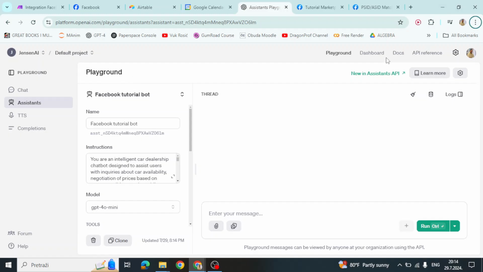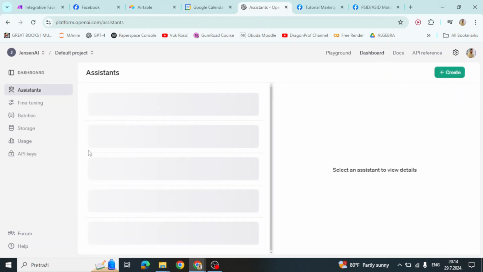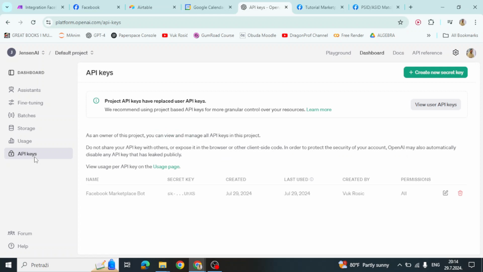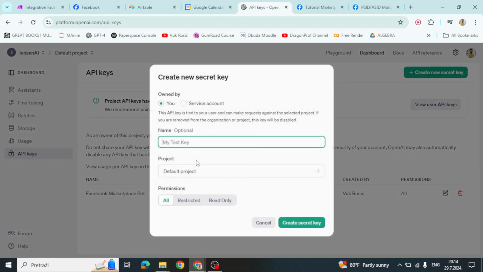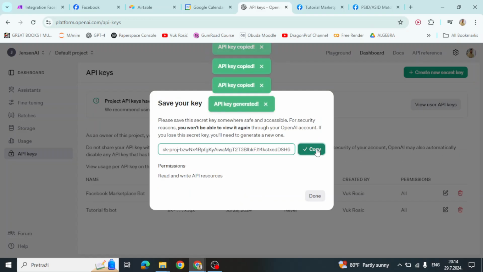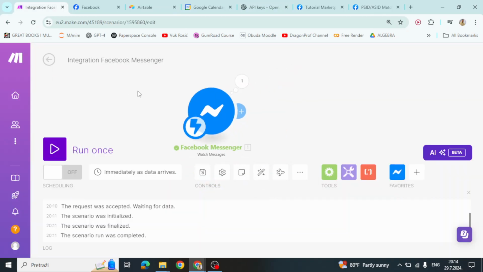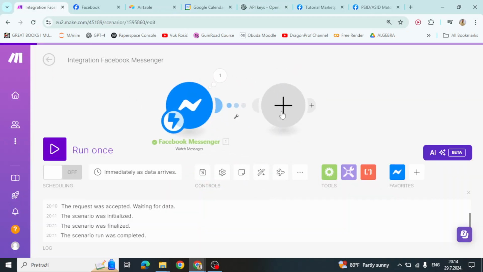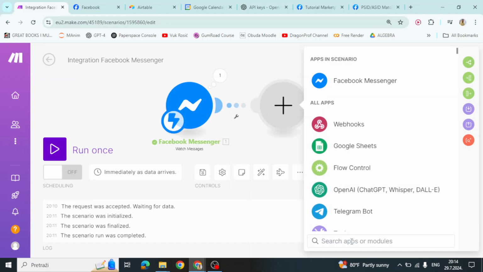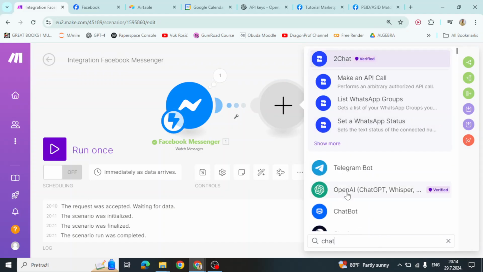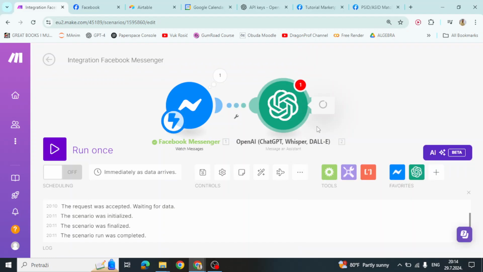Then let's go here to dashboard and API keys, and then let's create a new secret key, tutorial Facebook bot. Create a new key, copy this. Now let's go here to make.com, create a new ChatGPT. So just type in ChatGPT and message an assistant.